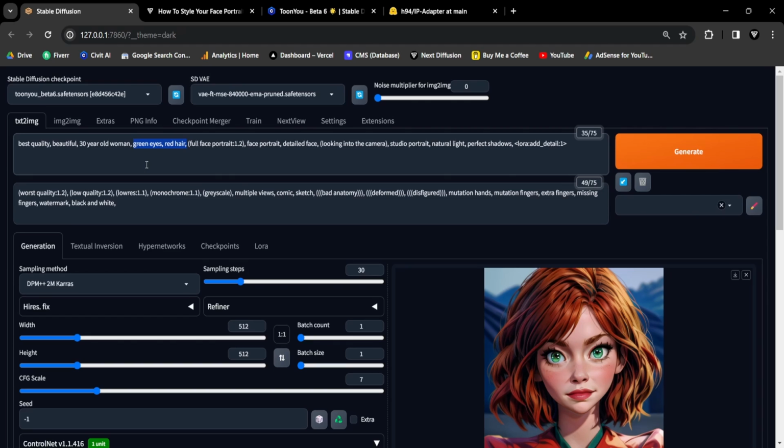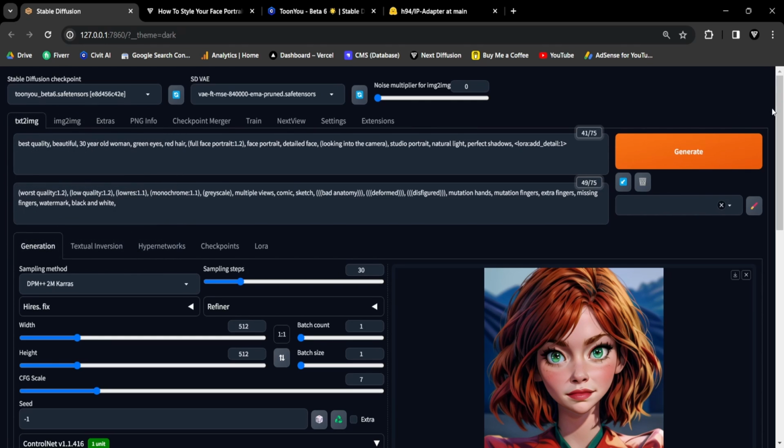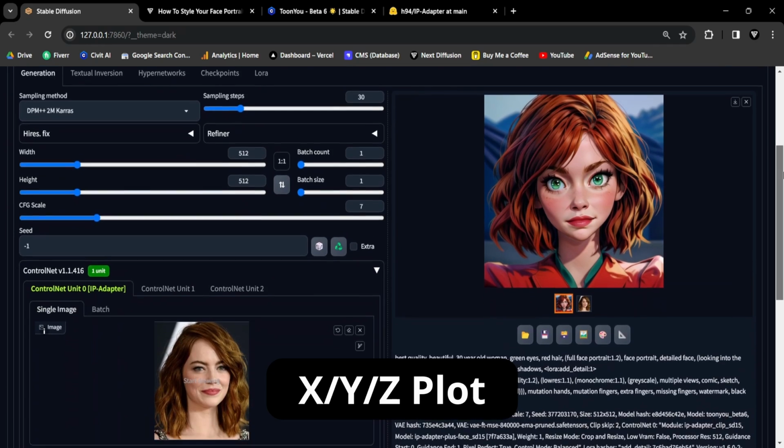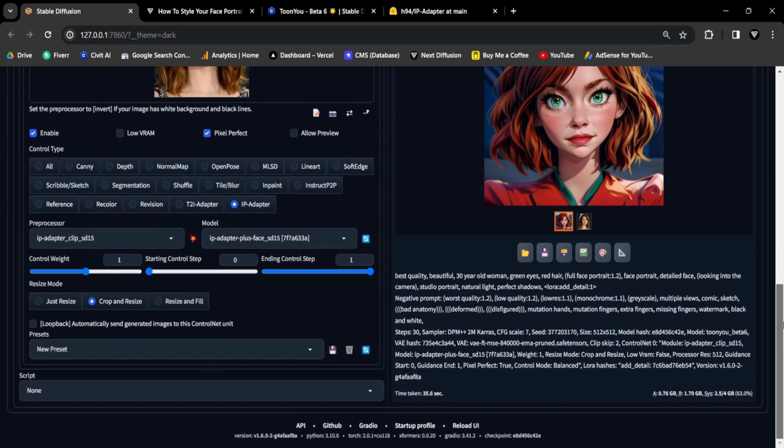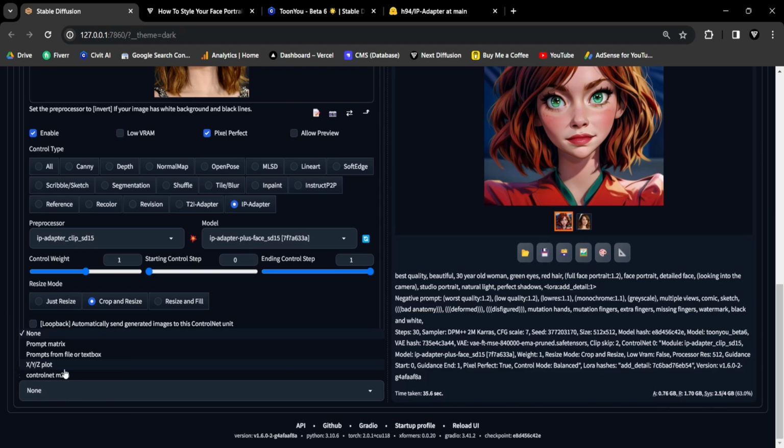Now that we've wrapped up our initial styled face portrait with the ToonYou checkpoint, feel free to explore a variety of checkpoints for distinctive styles. Let's jump in and examine some of our preferred checkpoints using an XYZ plot. The XYZ plotting method functions as a swift and efficient tool for evaluating different checkpoints and their transformative impact on our initial face portrait. So, let's get to plotting.